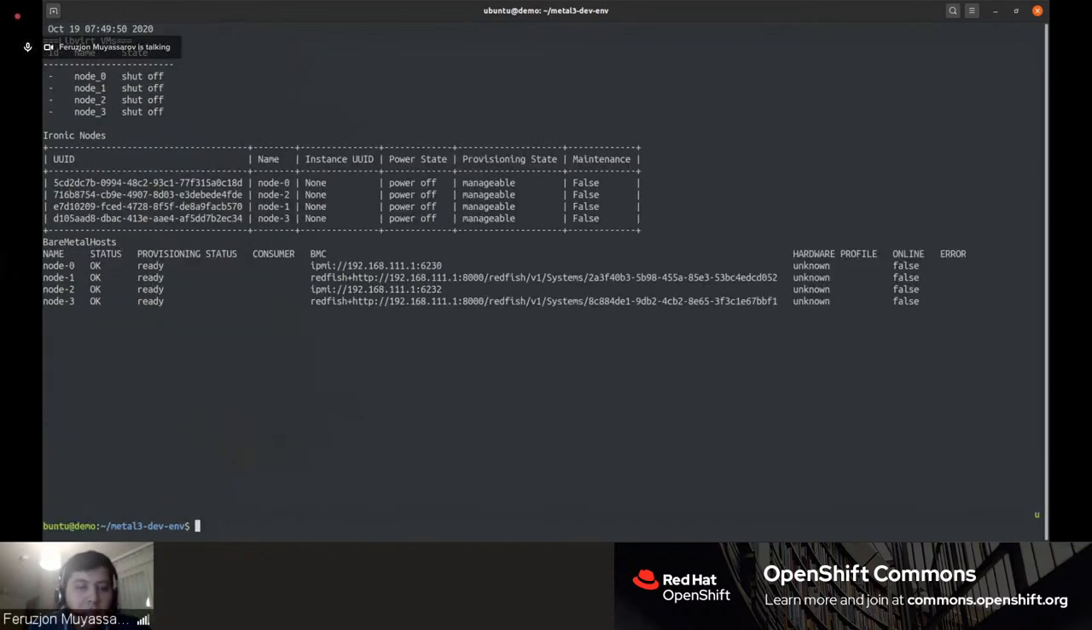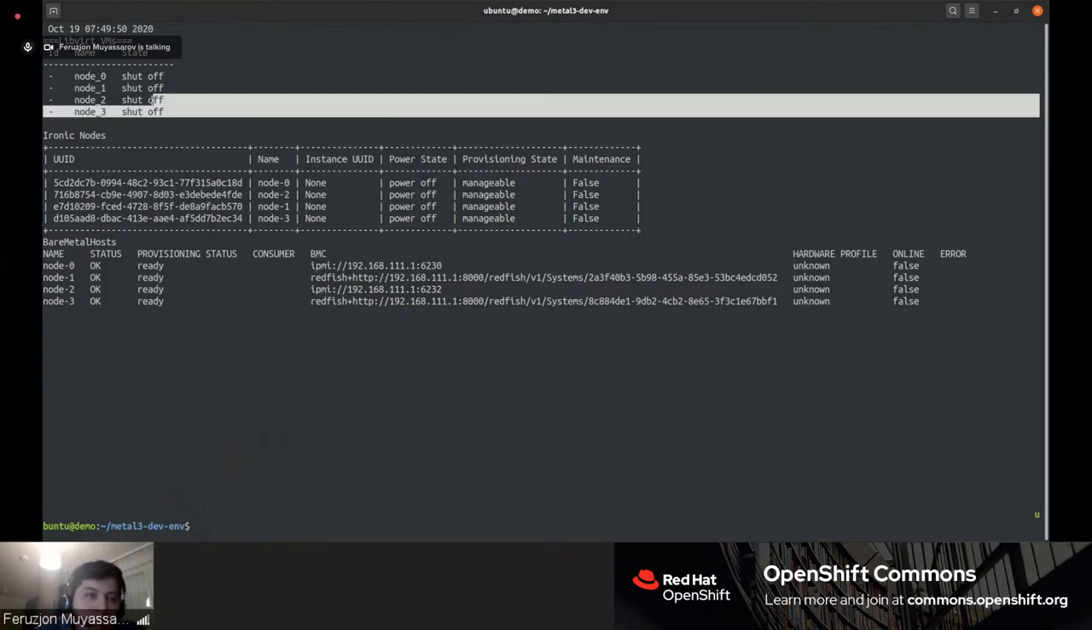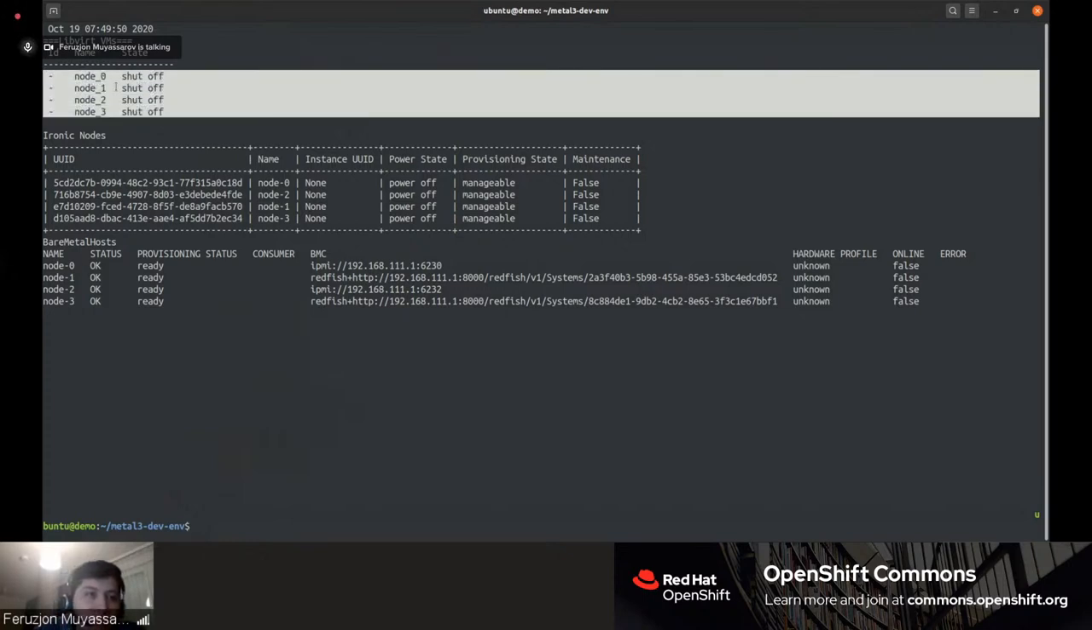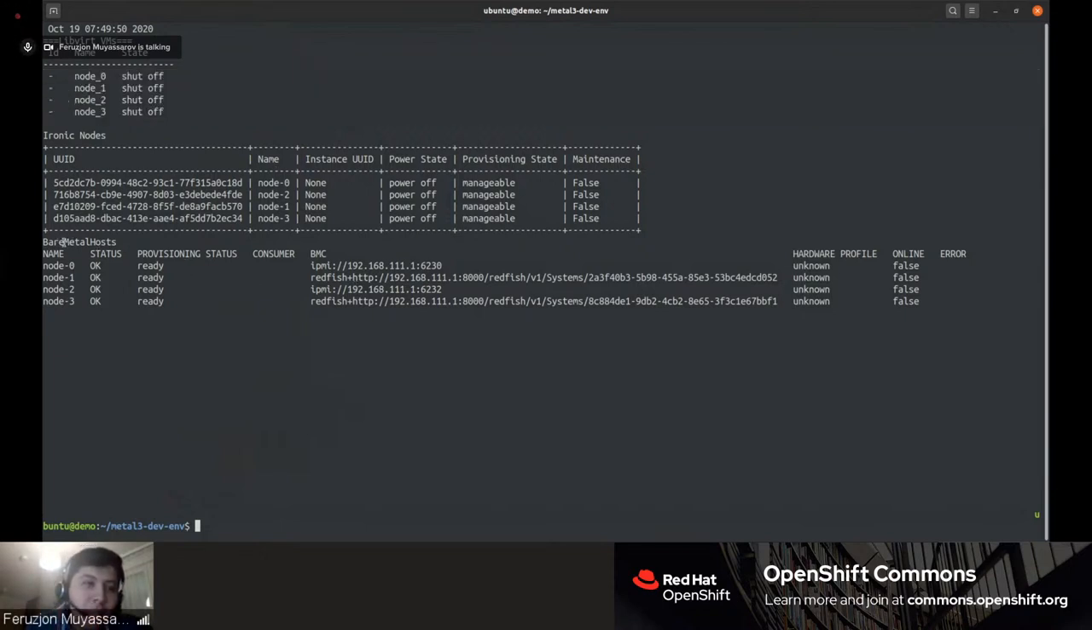And now here we can see a couple of things. First, we can see that we have four libvirt virtual machines in a powered off state. At the same time, we have four Ironic nodes that are referenced by those virtual machines, but in a real case, it would be your bare metal server, for example. And then here at the last, you can see that we have four bare metal host objects, node 0, node 1, node 2, and node 3 in the ready state.